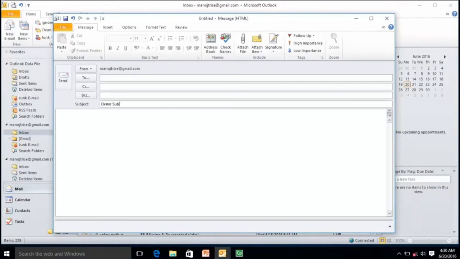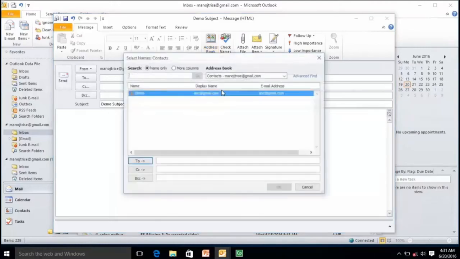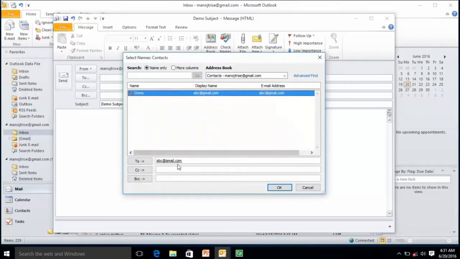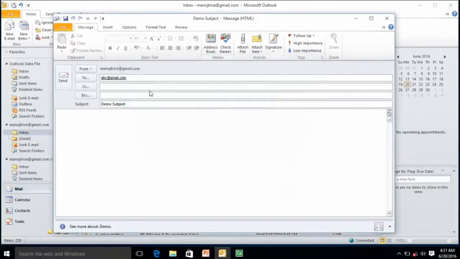In the Subject box, type the subject of the message. Enter the recipients' email addresses or names in the To, CC or BCC box. Separate multiple recipients with a semicolon. To select recipients' names from a list in the address book, click To, CC or BCC and then click the names that you want. After you have composed the message, click Send.